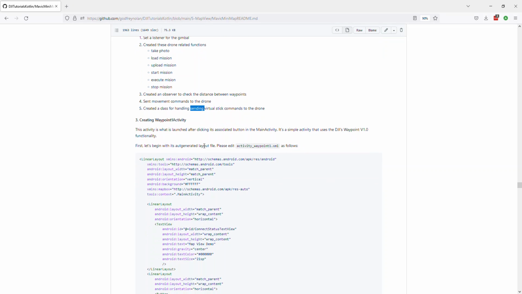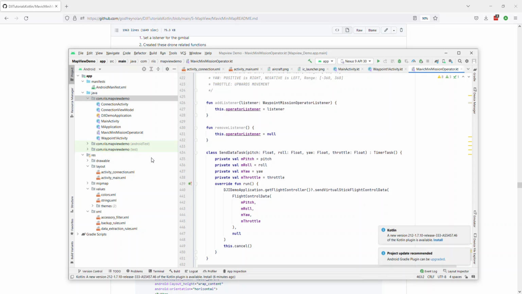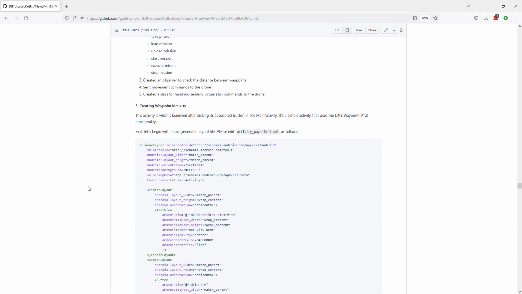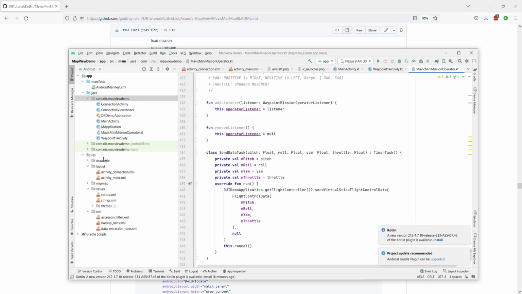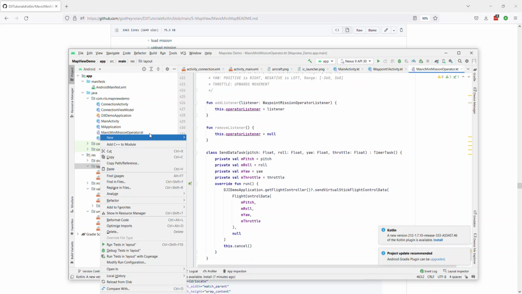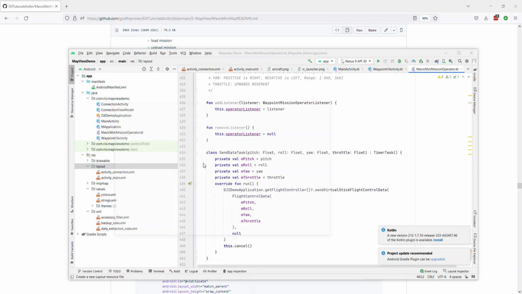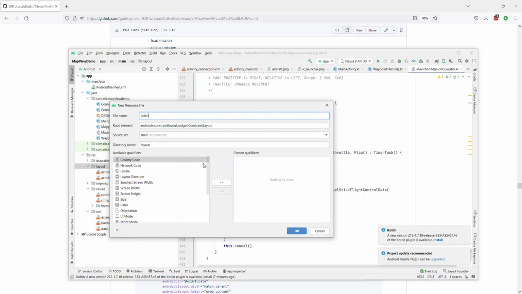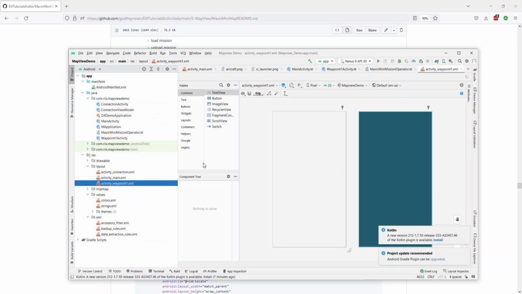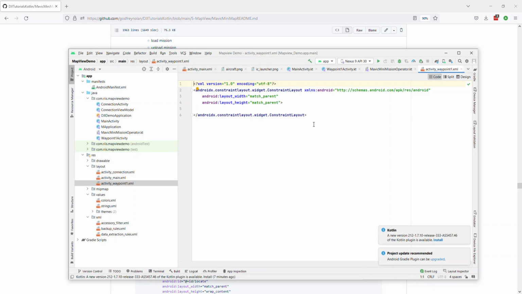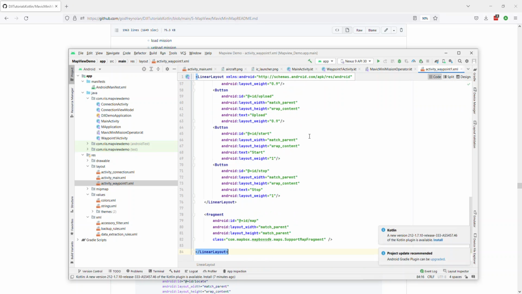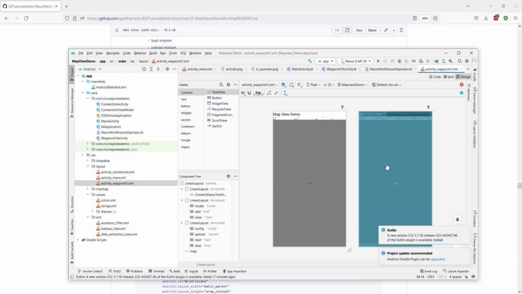Okay, so now we need a waypoint1 activity.xml. What's that called? That's called activity waypoint1. Let's have a look at the code. Let's see what it looks like. So this is basically all the stuff that's at the top. That's going to be rotated. So, you know, locate, start, mission, all those things.